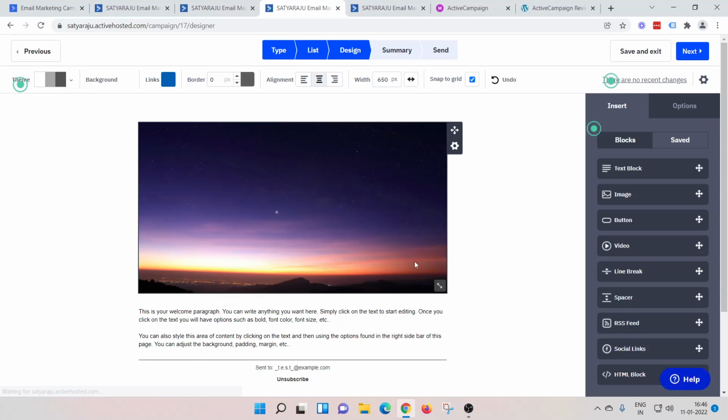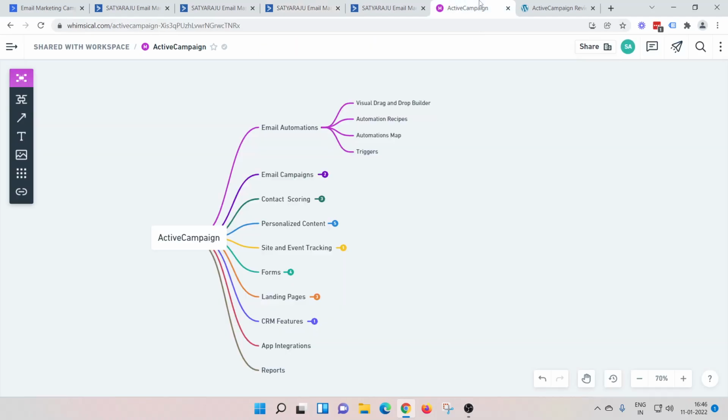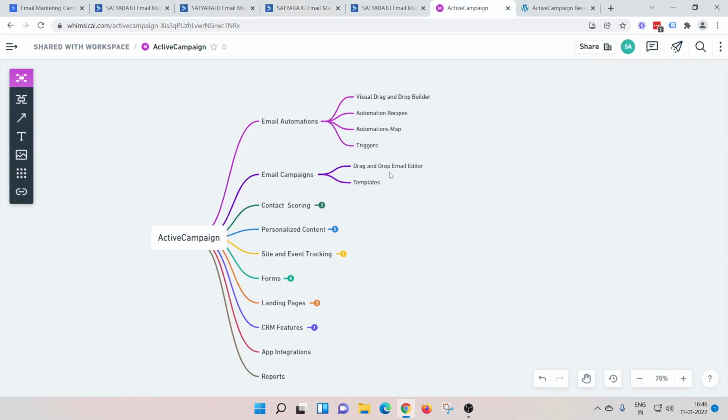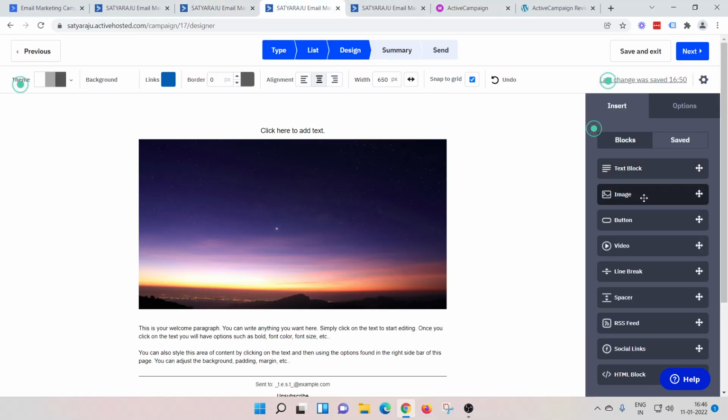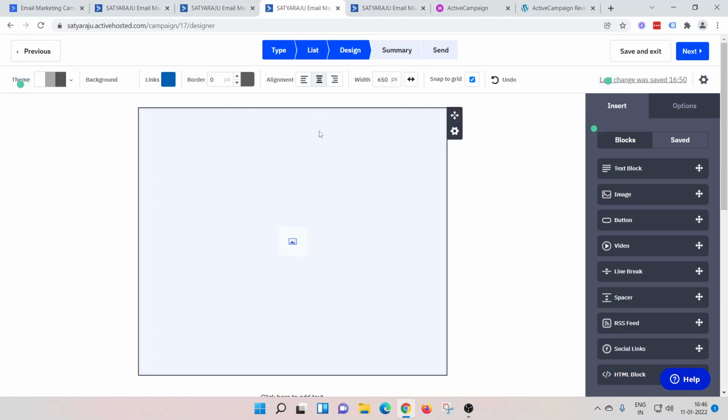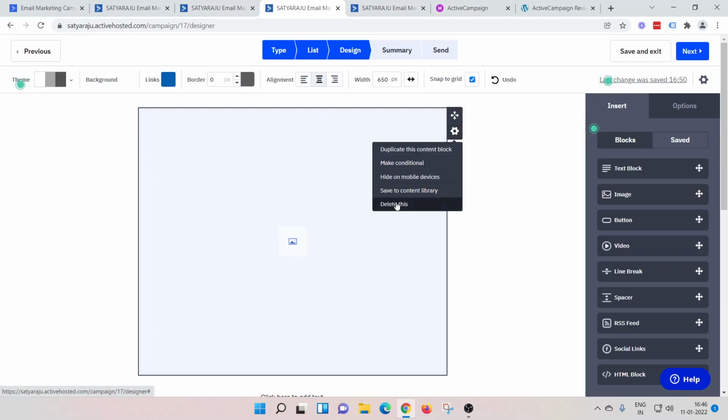So once you select that, when you start from scratch, this is the template you receive. You can just add blocks directly by dragging and dropping here. So the ActiveCampaign email builder is a drag and drop builder, and as I showed you, there are many templates as well. So you can just add an image block or text block depending on your requirement. You can just add any kind of block.